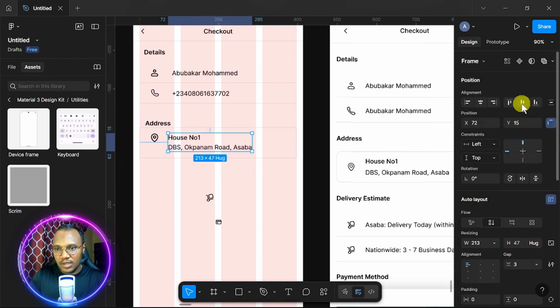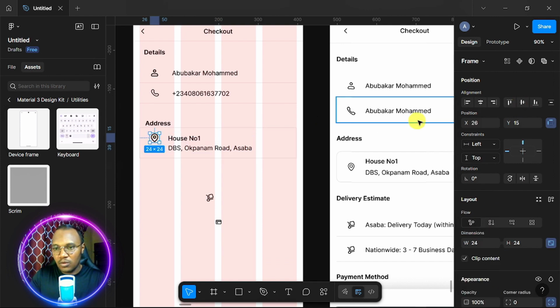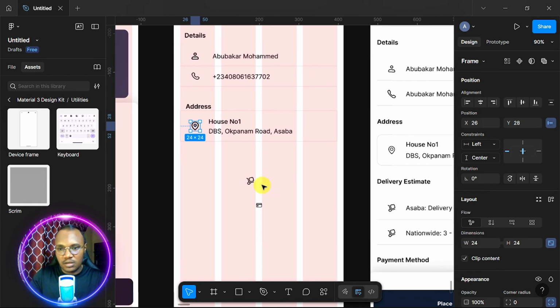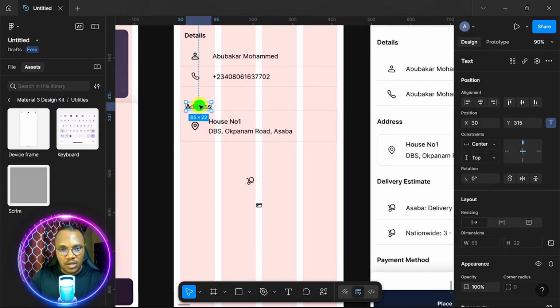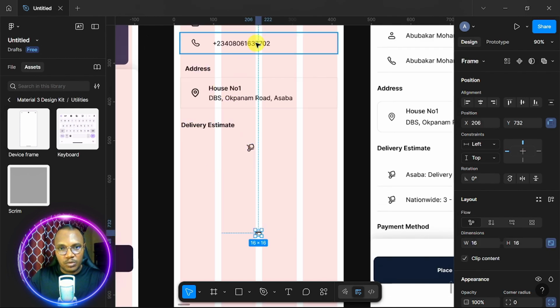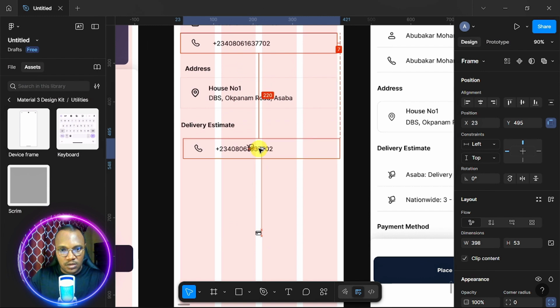I'll just align this to the center, then I'll also align this to the center. So I'm going to have this at the end of the day. Then the next thing now I have to do, don't worry, we'll arrange it later once we're done, but let's have all the content first, then we'll come and arrange them. So we'll have delivery estimate.